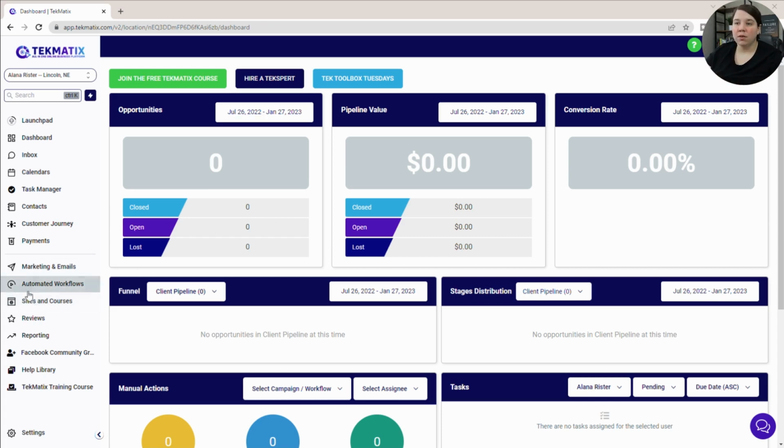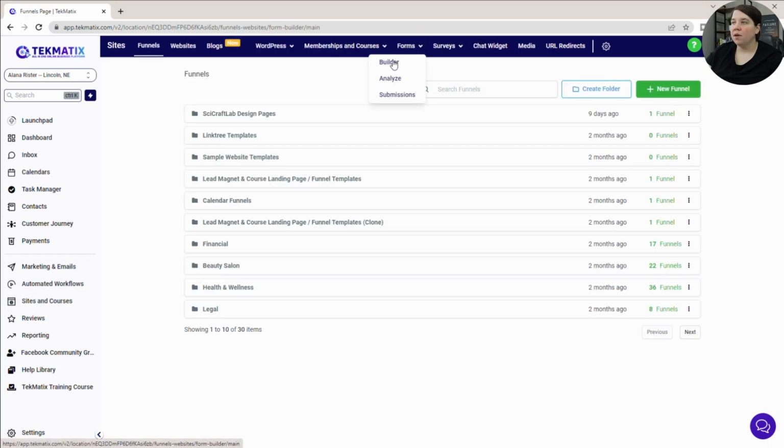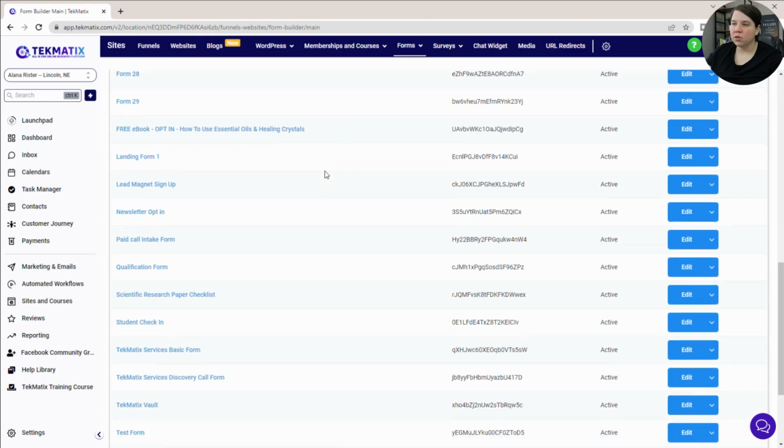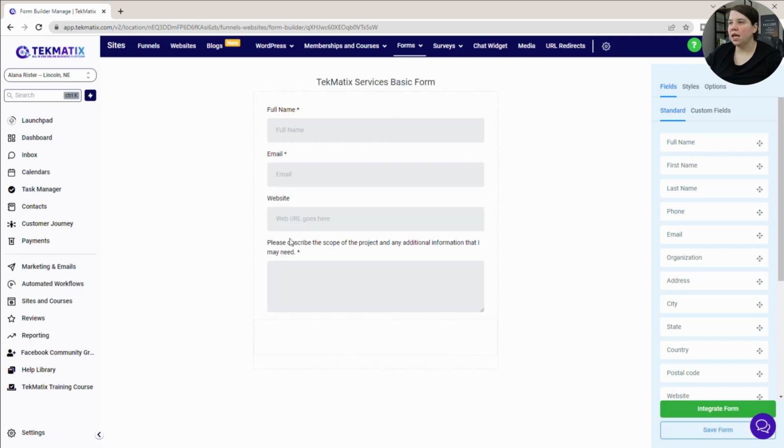So the first thing we're going to do is make sure that we have our form. So I'm going to go to Sites and Courses, my form and builder, and I'm going to scroll down, and specifically the one I'm going to use is this TekMatix Services Basic form. So I want to show you what this looks like.